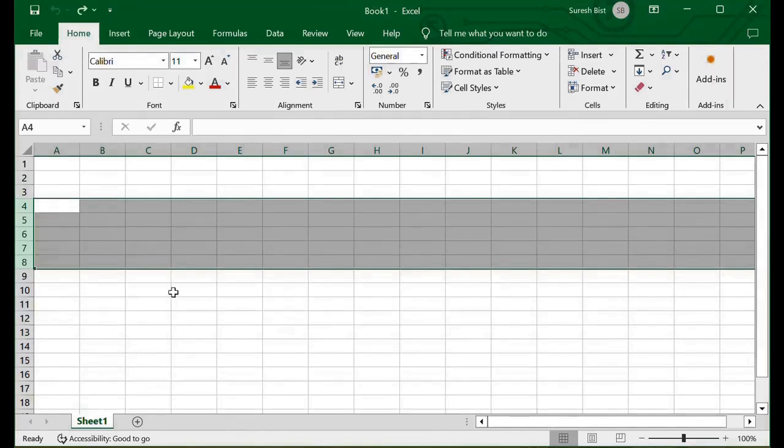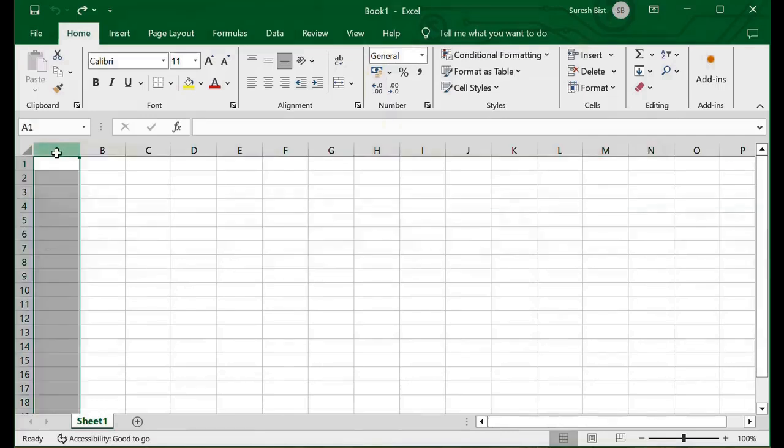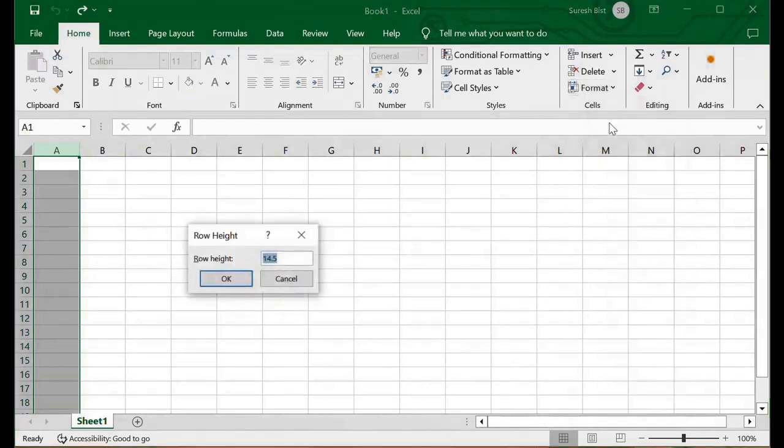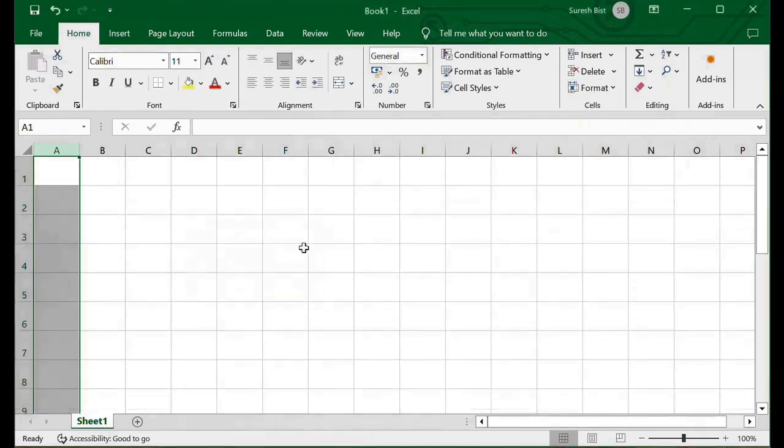So let's say I want to increase the height of all the rows together. So you just select the first column, go to Format, click on Row Height. Now enter the desired height. It has changed the height for all the rows. Similarly, you can do this for the width of the column. I'll do Control Z.